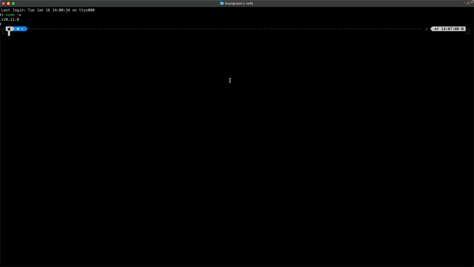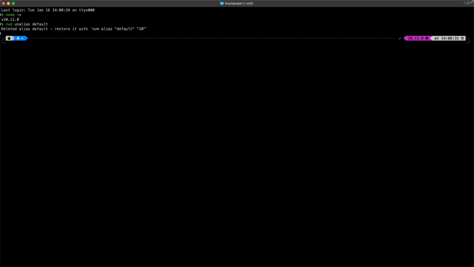Okay, so now let's say you no longer want a specific version of Node to be your default alias. How do I remove the alias? You simply issue the command nvm unalias default. In my case it is 20.11.0. As you can see there, it's been removed. So let's restart our terminal.